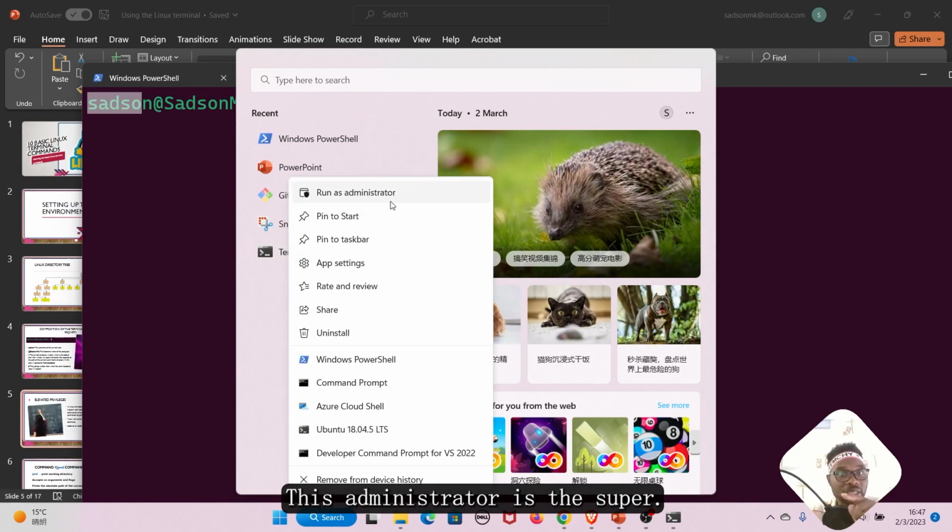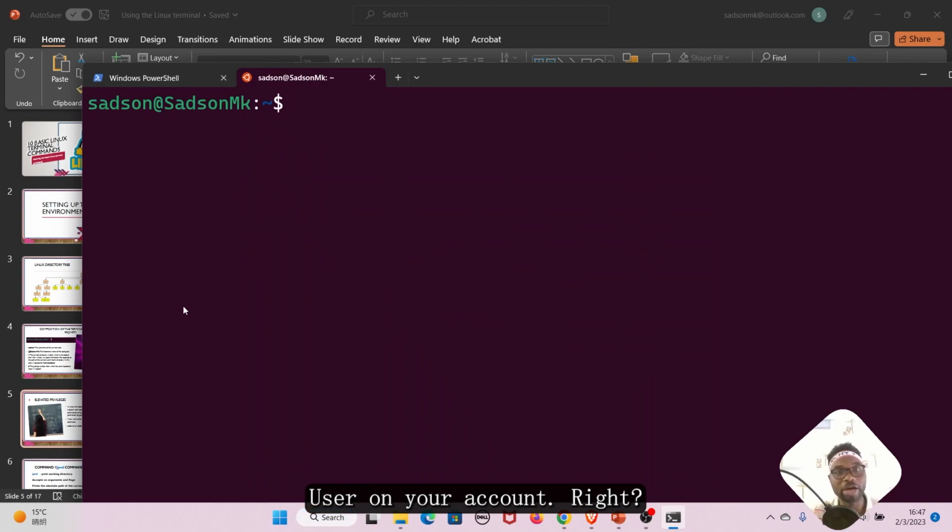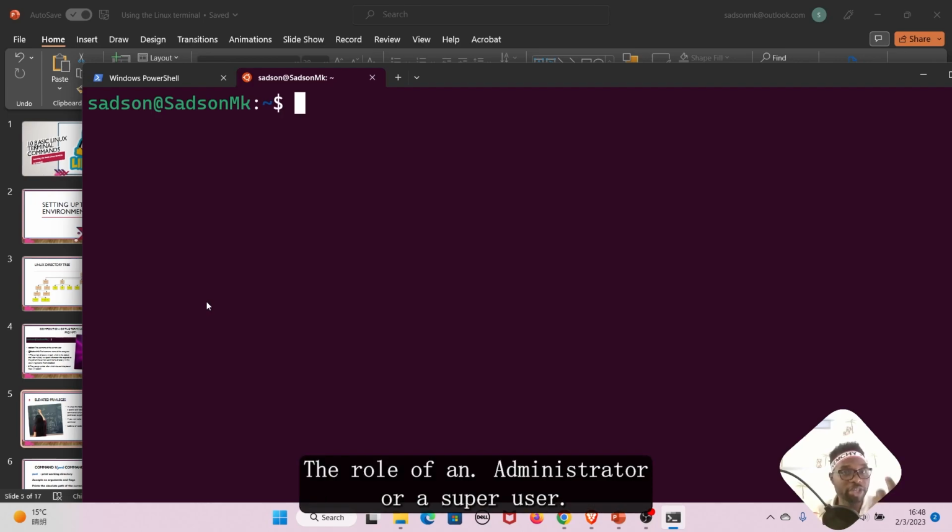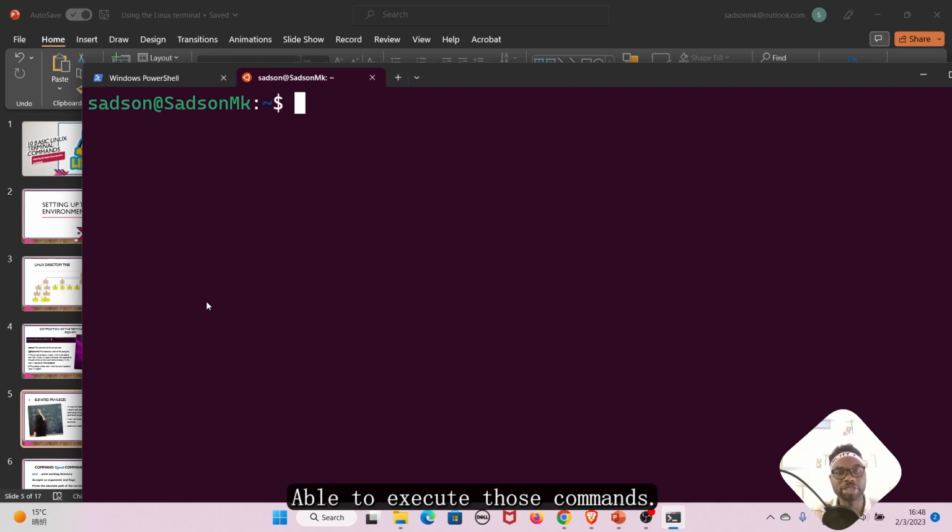This administrator is the super user on your account, right? So you have access to that super user. And so there are certain commands that you cannot execute if you are not the administrator. So you have to assume the role of an administrator or a super user, and then you will be able to execute those commands. All right, so how do we then change from this user to our super user?